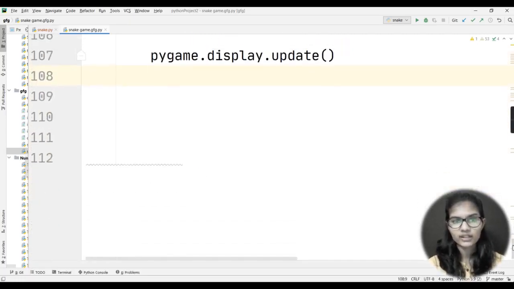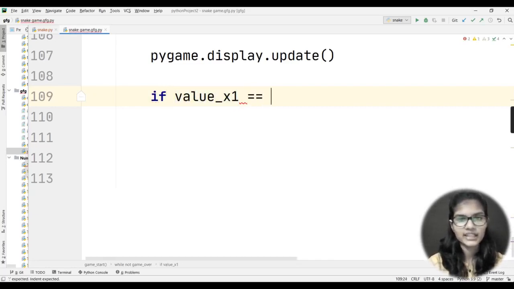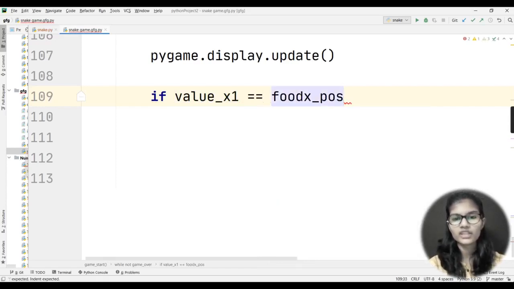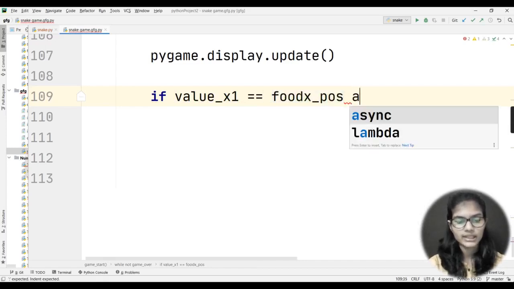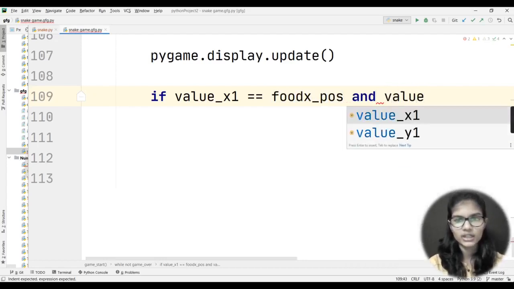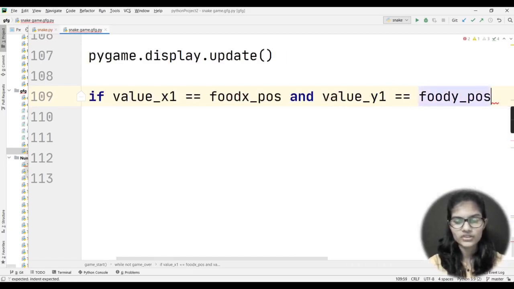Now basically we are at the end of the whole program that we are making. So my last condition that I'm going to apply is: if value_x1 is equal to food_x_position, if the values of x1 and food x position are equal, and if value_y1 is equal to food_y_position, if this condition actually is satisfied, then what to do?